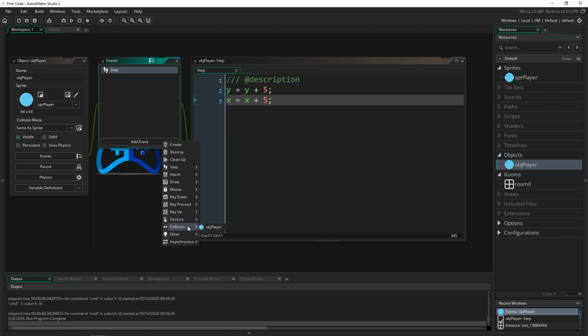Collision is when objects actually start touching each other in the world. This is very helpful, and we will use this quite a bit. There is other, which contains a lot of ones, such as outside the room, intersecting the boundary of your level, game start, room start, animation end, and so on and so forth. These are all really useful, and we're going to touch on quite a few of them as we get going. And the last one is asynchronous, which we're not going to worry about at all. They are for doing stuff online with web games or for getting information from the internet, which we're not going to worry about right now.